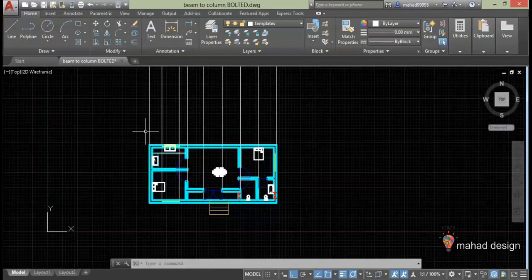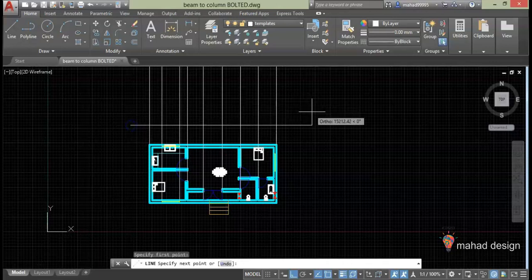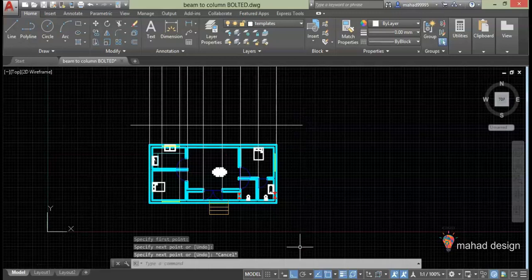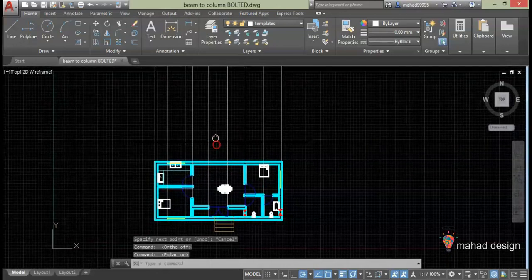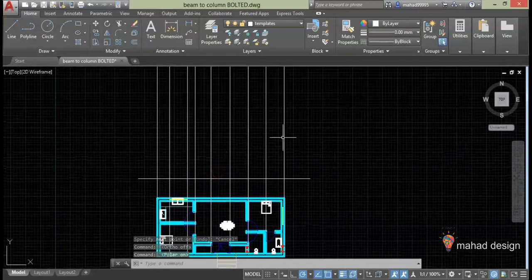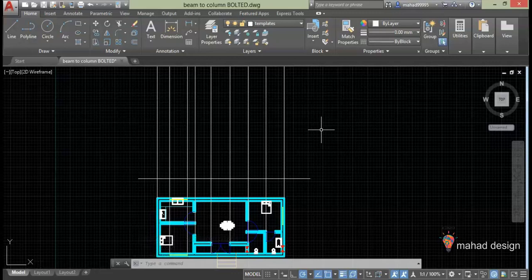For that I will go to this line tool and I will roughly choose this point to make a horizontal line up to this length. Now you can deactivate ortho mode. You can turn on polar tracking. So let's go back to the lines we just made. Here I will offset this horizontal line and I want to start the elevation from this line. So click offset, take an offset of 450 mm and press enter.